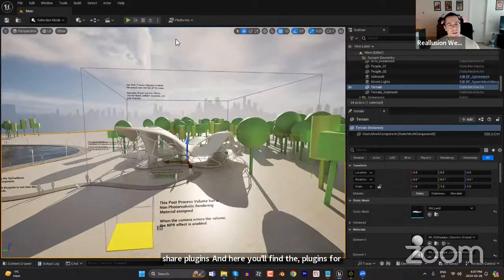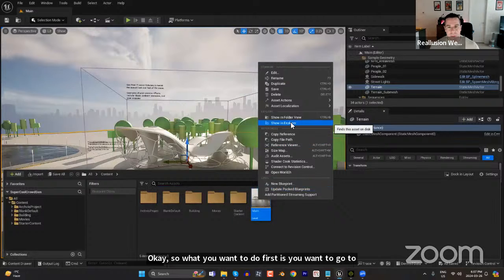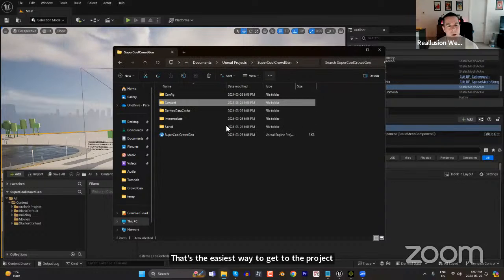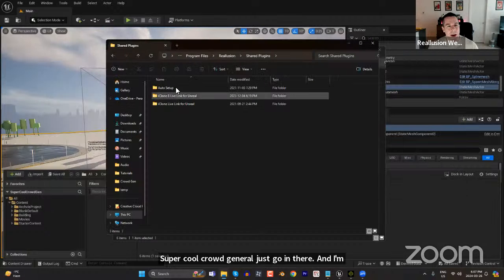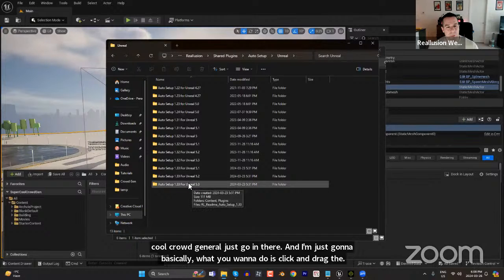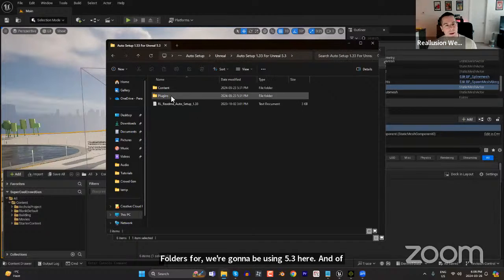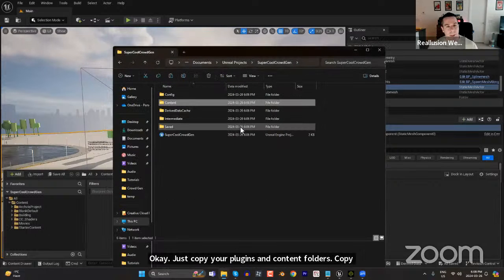Okay, so what you want to do first is go to your project folder, which I always get to by right-clicking on anything and going to Show and Explore. That's the easiest way to get to the project folder in Unreal. And super cool crowd gen will just go in there. What you want to do is click and drag the folders we're going to be using, 5.3 here. And of course, make sure you're updated to the latest version, which is 1.33. Just copy your plugins and content folders. Copy those into your Unreal project folder.